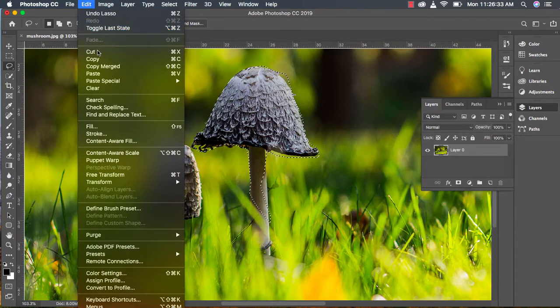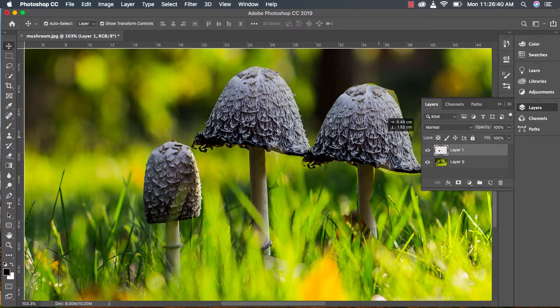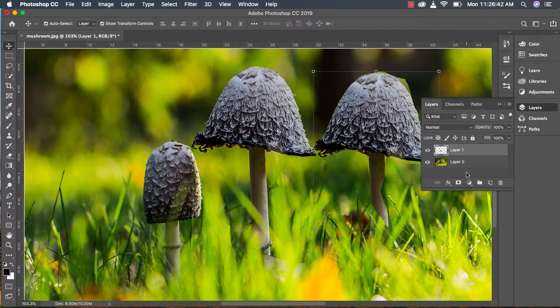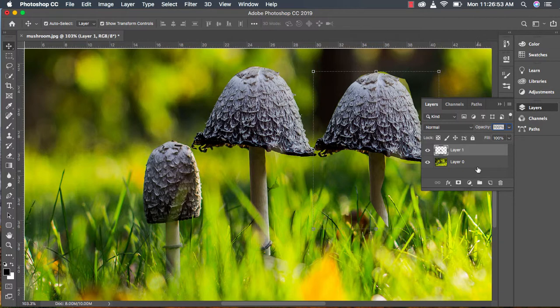I can click Edit Copy, Edit Paste, and using my Move tool, I can drag it over, and now I have two. You'll notice as well in your layers, I have my original image and I have this extra mushroom. But if you look at it, it doesn't look great. We didn't do the best selection possible. So if I go back to this first layer, there's other selection tools.